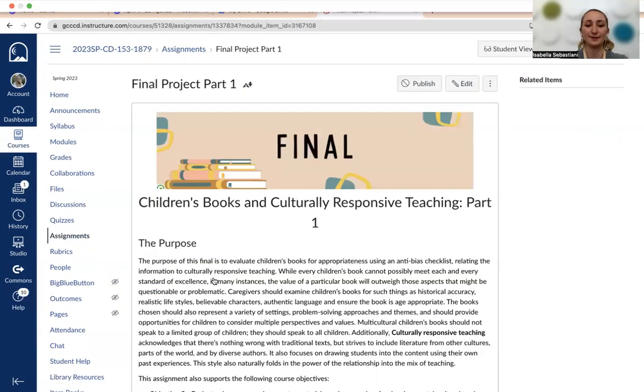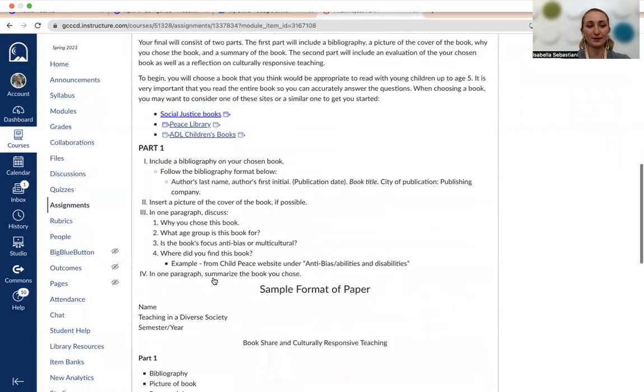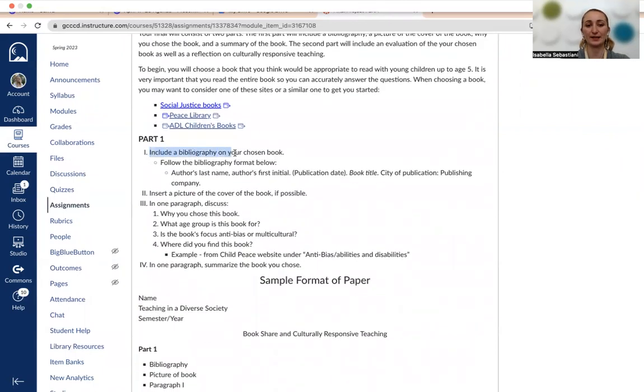So in part 1, you're going to choose your book, number 1. You're going to include a bibliography on your chosen book. So you're going to choose your book, find their last name, first initial, the publication date, the title of the book, the city of publication, and the publishing company, which can normally be found on the first page of your book. Then you're going to insert a picture of the book, if possible, onto the same document.